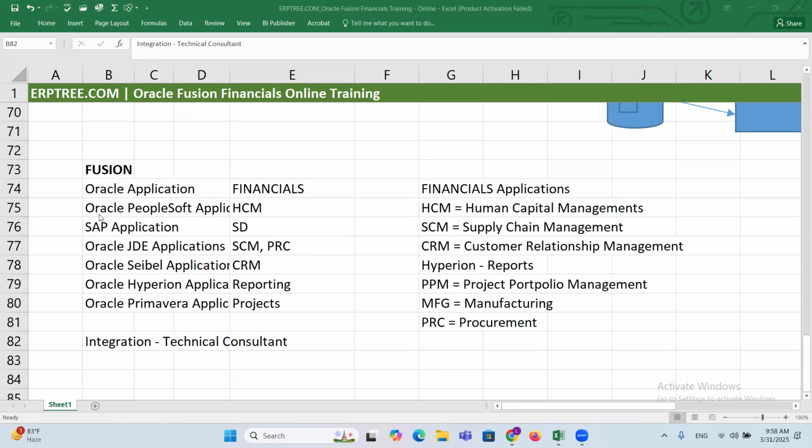From HCM we don't touch, it's not required, but we'll create the basic entity called employee. Even though it's not ours, we'll create it. Other than that, running the payrolls and all, that is not our job. The HCM consultant will take care. Yes, that is our scope. I will cover. Okay. Yes.